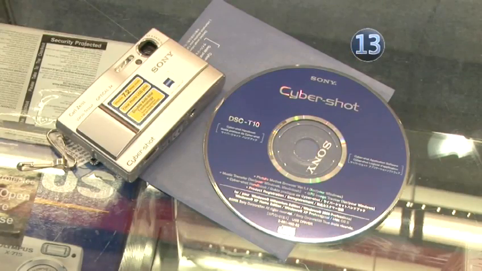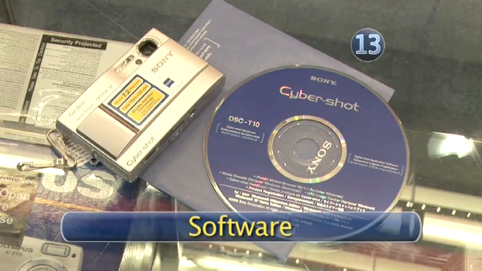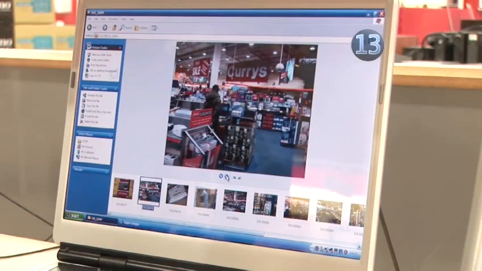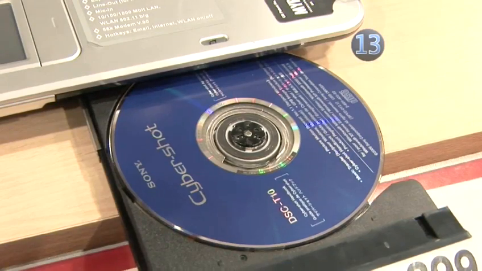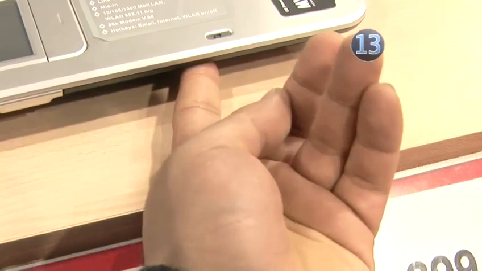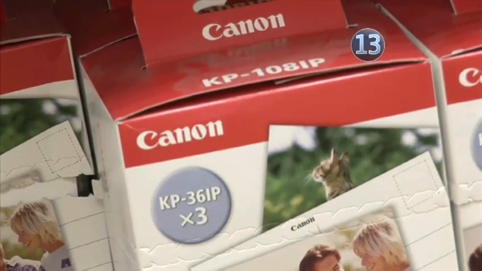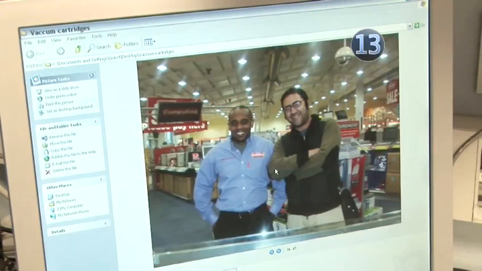Step 13. Software. Although images can be viewed on the camera itself, computer software enables you to edit and print your photos. Every camera comes with a software package for your computer. Follow the instructions to install. You may also want to invest in a new printer to print good quality photos at home.